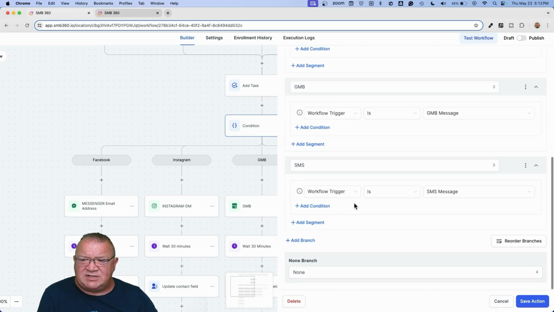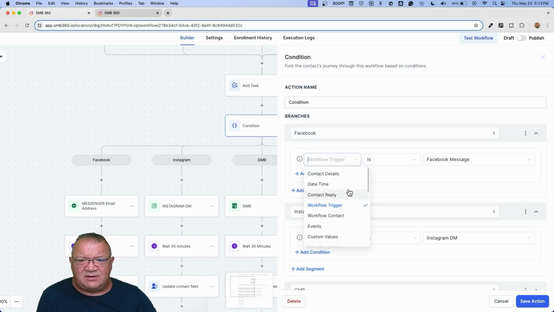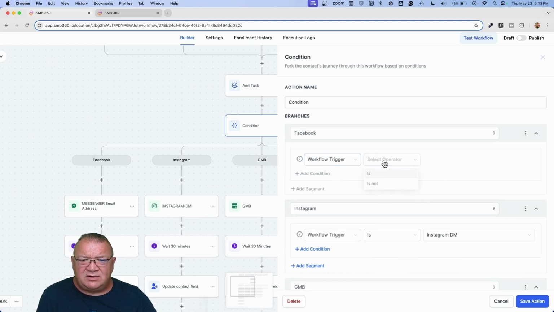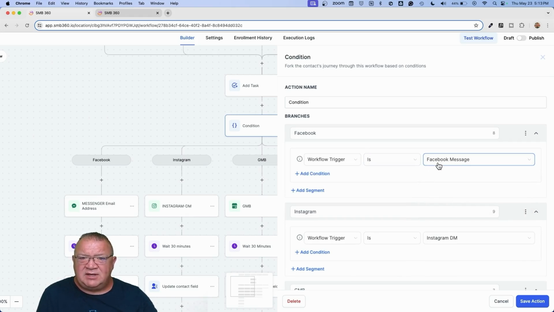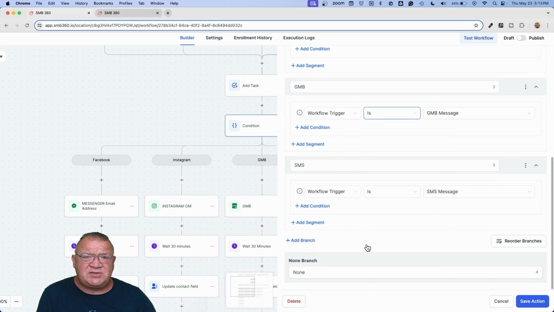We can see there are 4 different branches. This is just the name. You can call it whatever you want. I call it Facebook. And what I'm doing here is, if I come down here and see workflow trigger, I can select that. If the workflow trigger is, and notice that you can choose from any of the 4 triggers that are already up here. If it's Facebook message, then go down this branch. Instagram, workflow trigger is Instagram, and so forth. So this is pretty straightforward to set up.